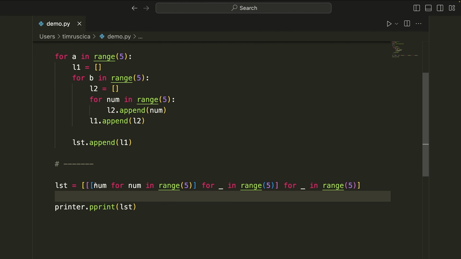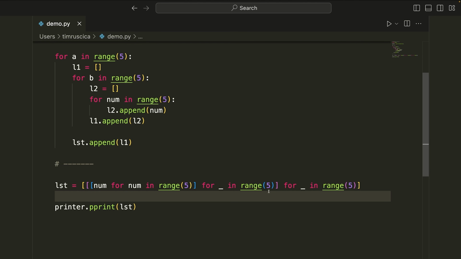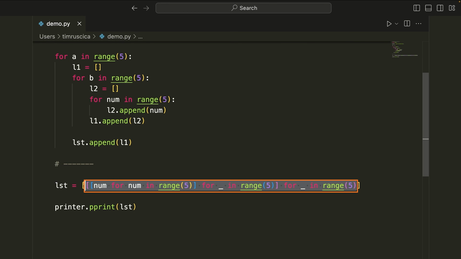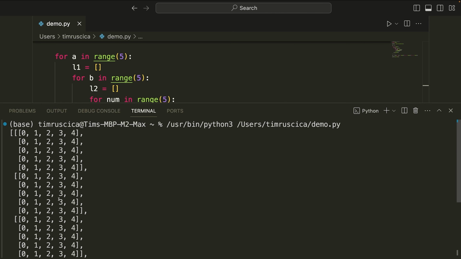That would then tell me that what this whole statement right here is going to be is 5 lists that all have the numbers 0 through 4. Then that tells me that what I'm going to have for this whole nested for loop here is 5 lists of 5 lists that all have the numbers 0 through 4. Now let's test it out. And when I run the code, you can see that I get exactly that.